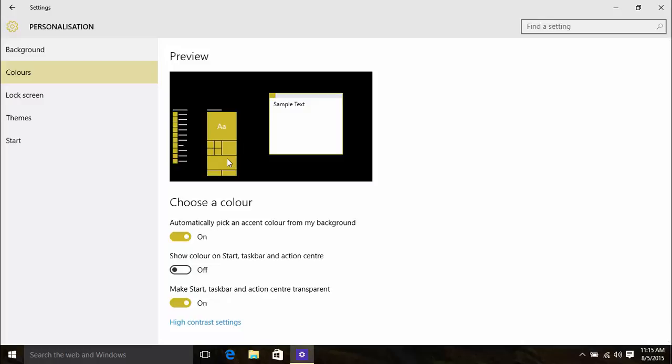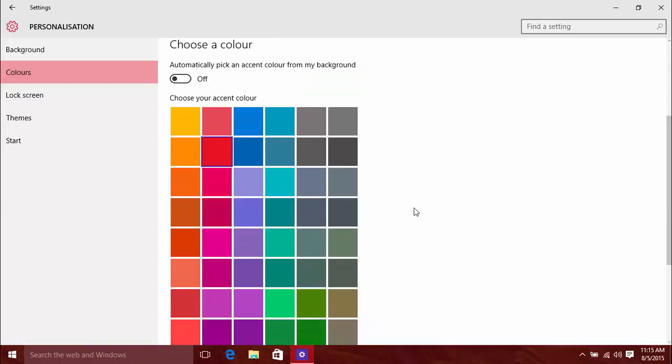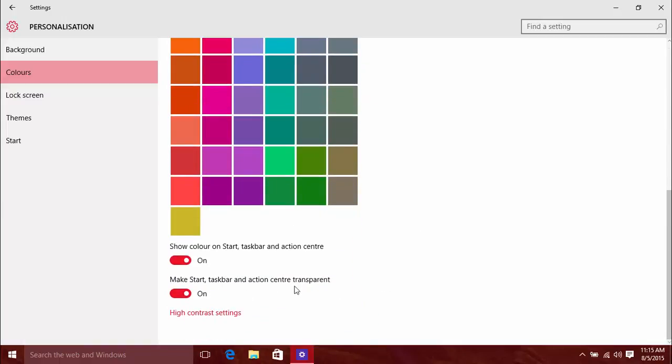Below the Accent Colors display, we have the option to show color on Start, Taskbar and Action Center. If you turn it on and choose a color, your Start menu, Taskbar and Action Center will take on and display your selected color as you see here. You also have the option to make the Start menu transparent, which is on by default. You can switch it off to make it opaque. I'll just go back to the default settings for now.